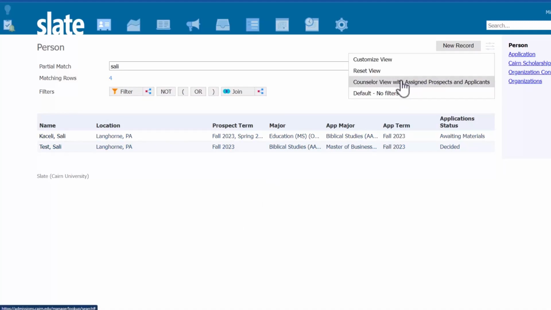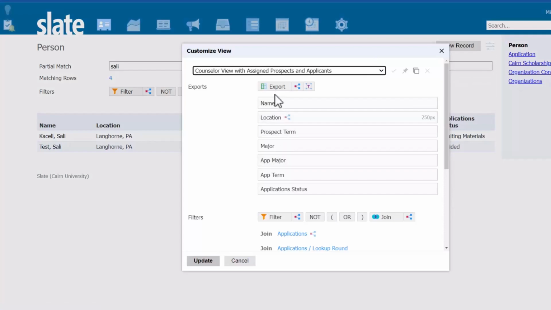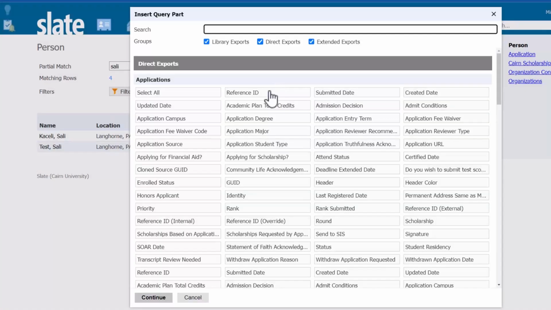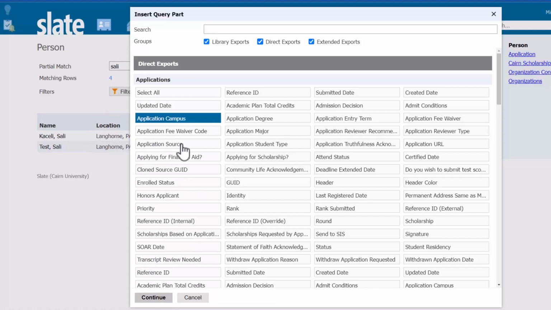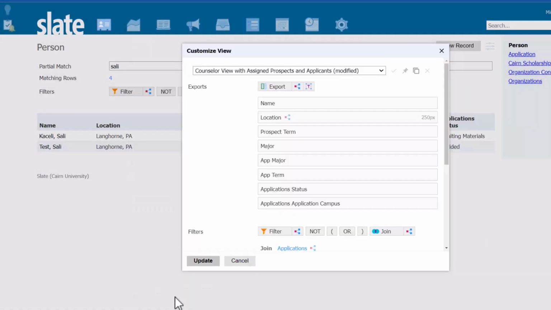So this view, you can further customize it by clicking here on Customize View, and then you select Export. And let's say that we want to display the campus along with the other columns that we currently see. So we can click here on Campus and then click on Continue. And notice it's going to display it added at the very bottom.